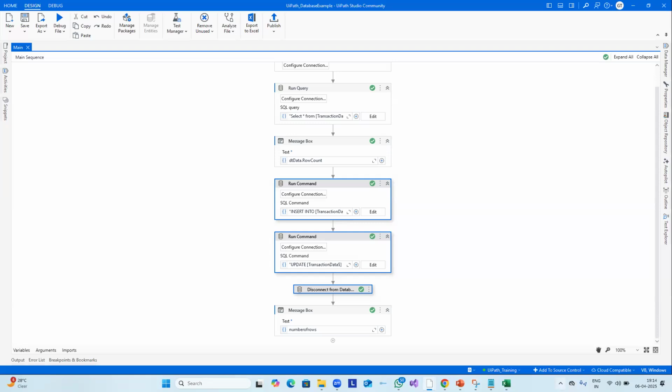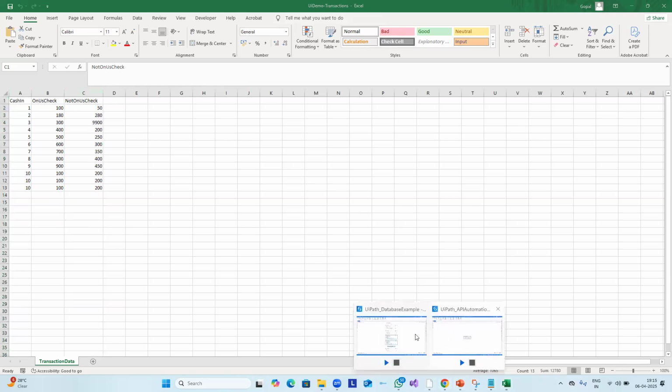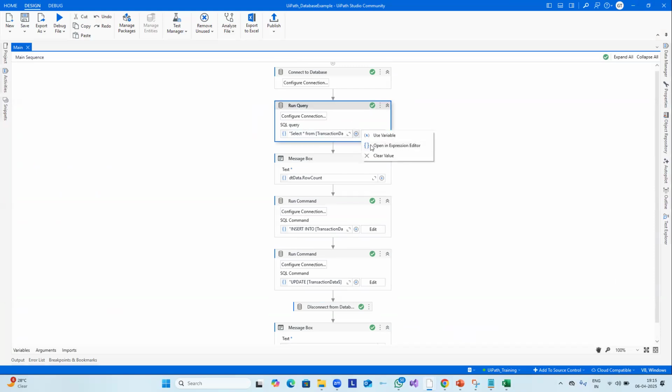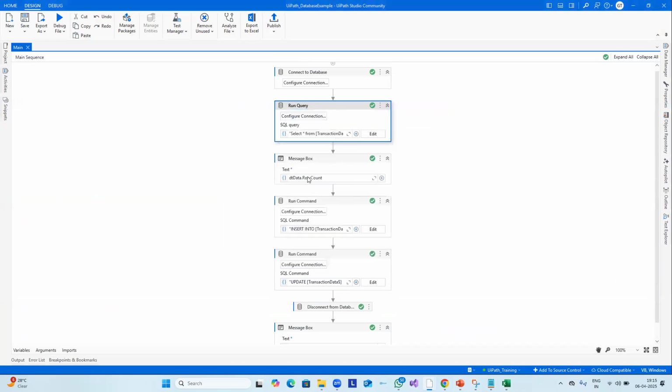So currently, if I show you the example, I have utilized this Excel file called UI demo transaction.xlsx. We are using this as a database. Over here, you can see that we have a cash in, honest check and not honest check column. We have seen so far, yesterday, how we can read out the data from the database, using the run query command. We passed select asterisk from and the table name, and it provided us the entire data from the data table.